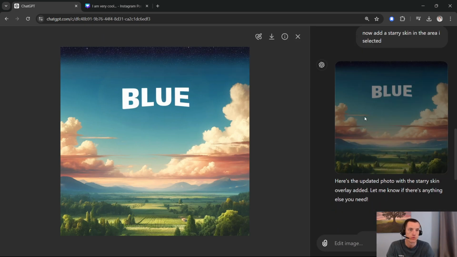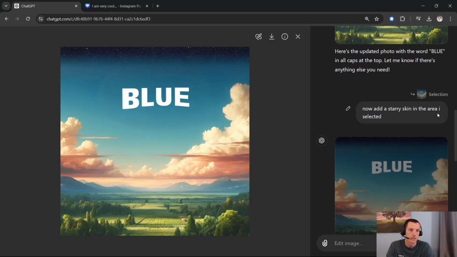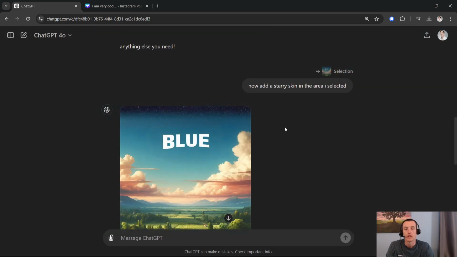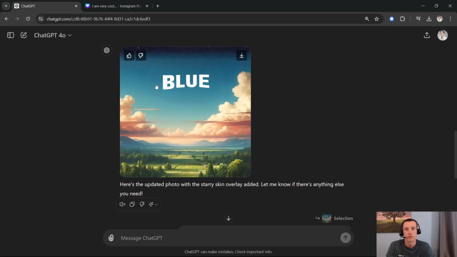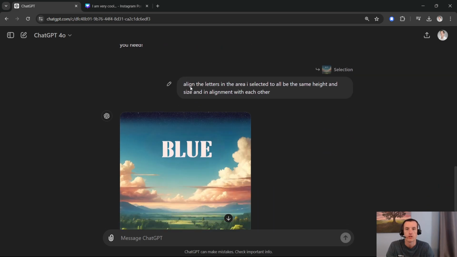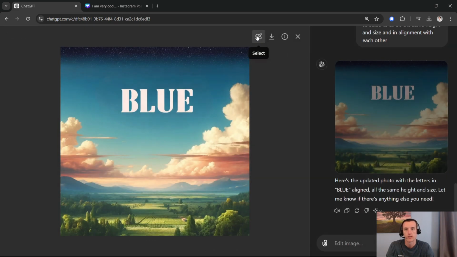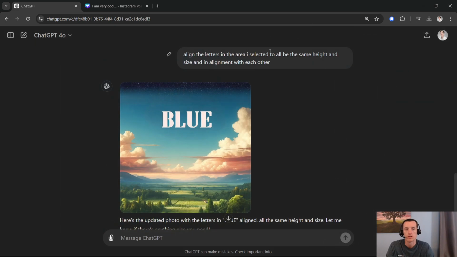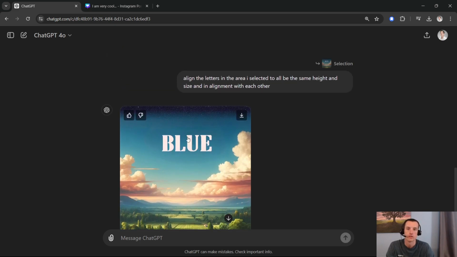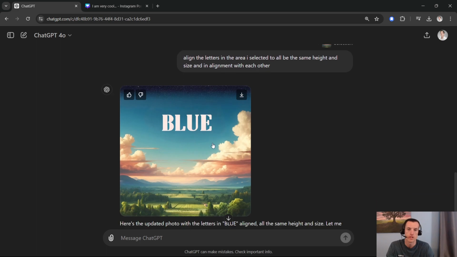I asked it to add a starry sky in the area I selected right there, and then it did a pretty good job. And then I was like, I really want this blue to be in better alignment. So then I asked align the letters in the area selected. So I left the blue starry sky. I selected just the blue area, and then I asked it to make the letters all the same height and size and in alignment with each other, and it did great. It's 100% what I was looking for in a starry sky.